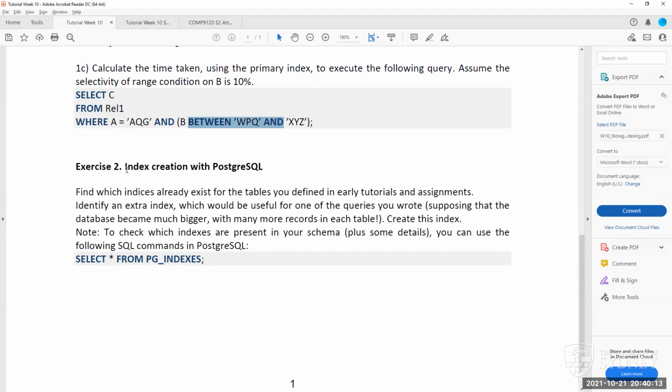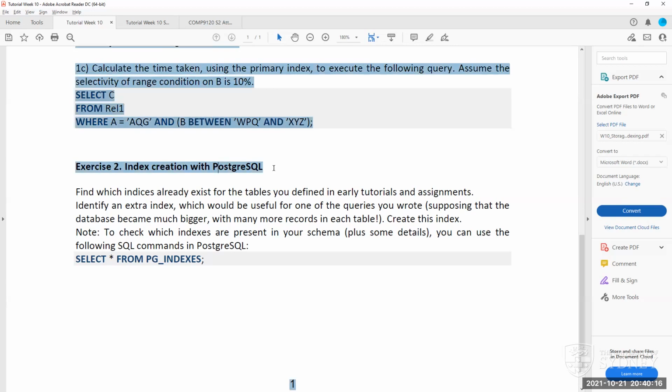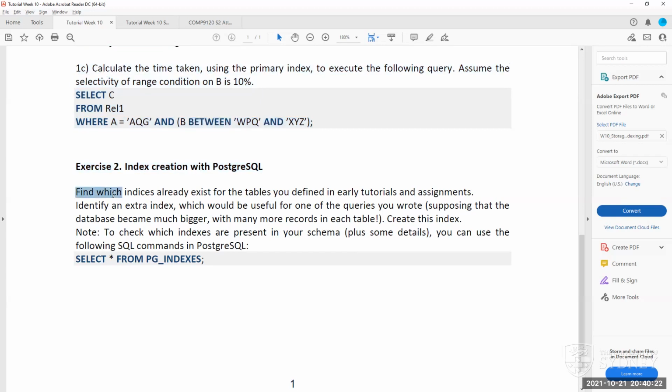Now we'll see how to create indexes using PostgreSQL. For us, the client will be pgAdmin. Find which indexes already exist for the tables you defined in earlier tutorials and assignments. That's our first task. Then identify an extra index which would be useful for one of the queries you wrote. If the database becomes much bigger, with many more records in each table, then you can actually see the effect of the index. For a small table, it will be difficult to see any difference from creating an index.